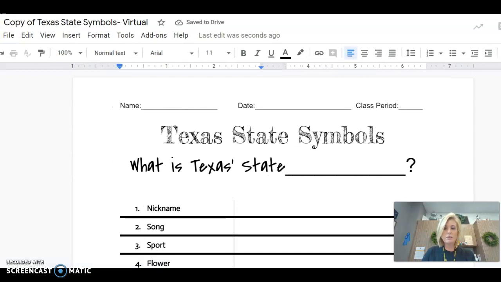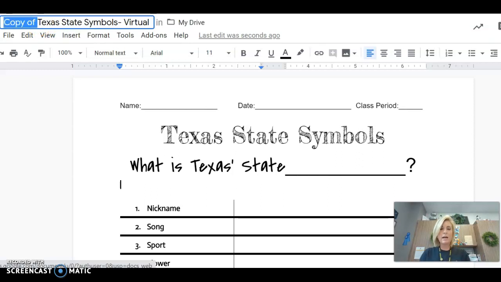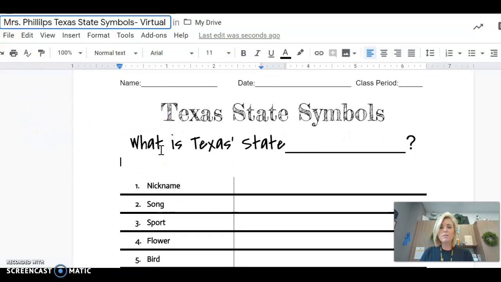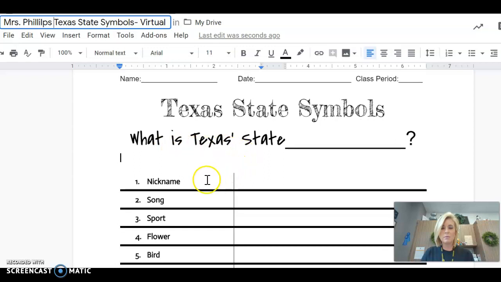And here's what your page is going to look like. It's going to say up here in the top left-hand corner, copy of Texas state symbols virtual. What I want you to do is erase the copy of portion, and that's where you're going to put your name on your paper. So I'm going to put Mrs. Phillips. That's how I'm going to know it's your paper. Okay. And here's where you're going to be able to do some research on Texas state symbols.